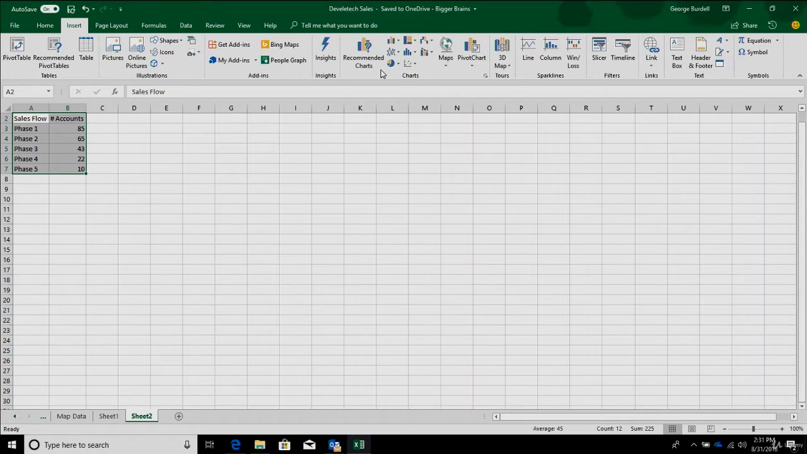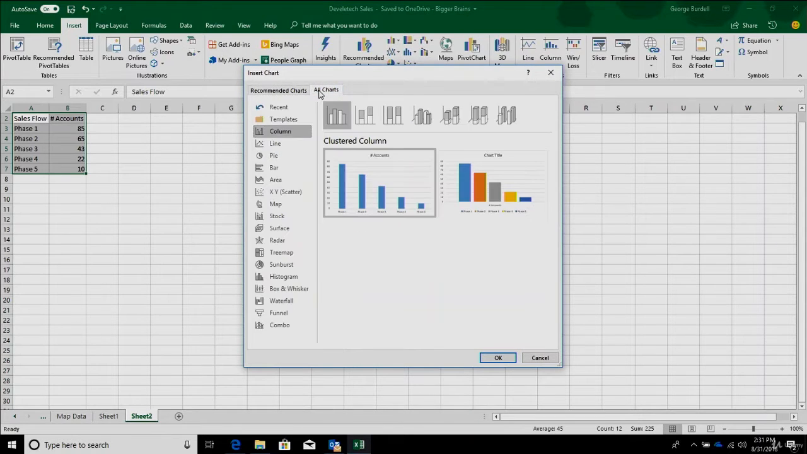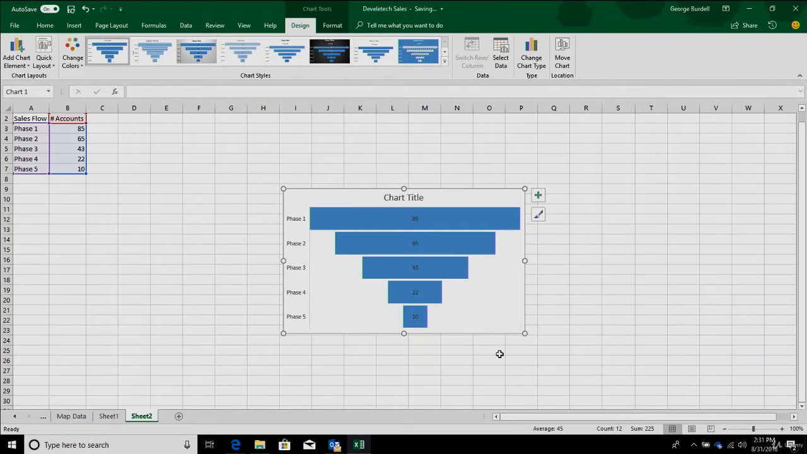I can choose Recommended Charts, or I can choose my dialog box launcher, and it'll pop up the dialog box. So here's the recommended charts, or I can just go to all charts. And if you look all the way down here, almost at the bottom of the list, we have the funnel. Okay. So I click on that, there's my funnel, and I click OK, and here's my chart. Oh, okay. So it does look like a tornado.